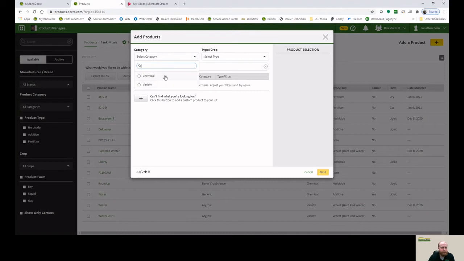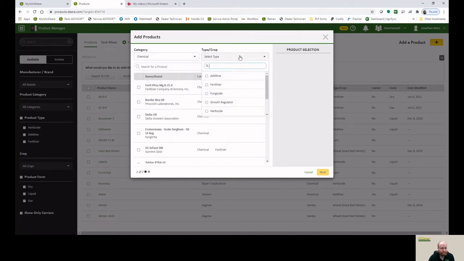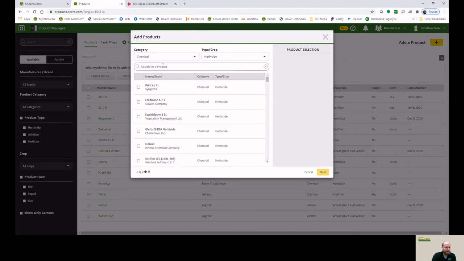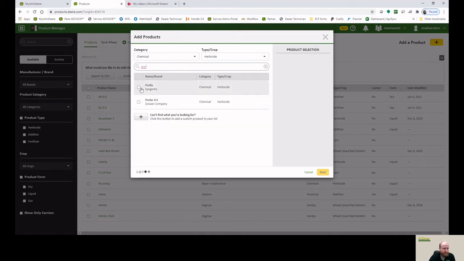Find what you want to do. So say we're going to do a chemical in here, and this is going to be, say, a herbicide. From there, you can search whatever your chemical name is. Say we're going to do Prefix, check mark the box next to it, adds it to the left-hand side. If you wanted to add more, you can click on 2 or 3, add them all at the same time.